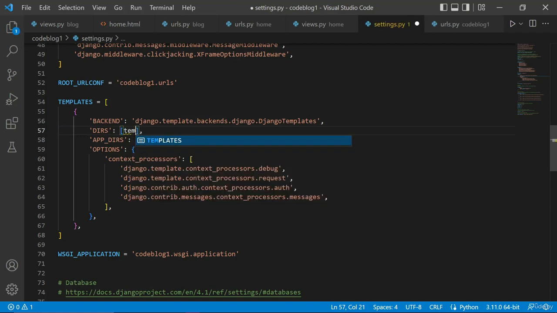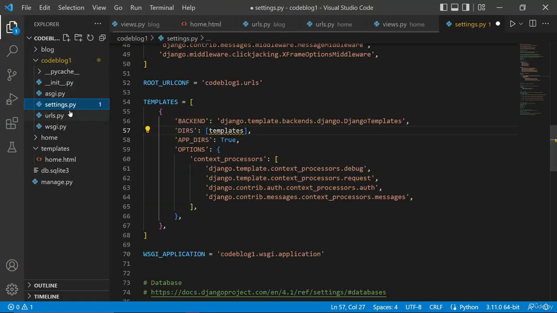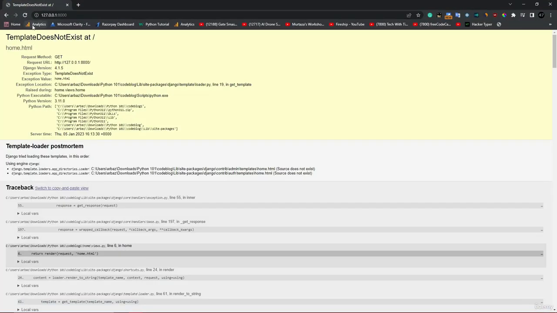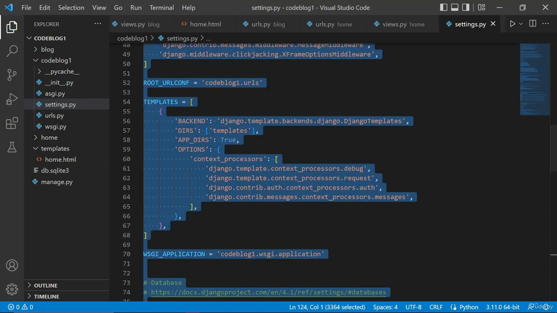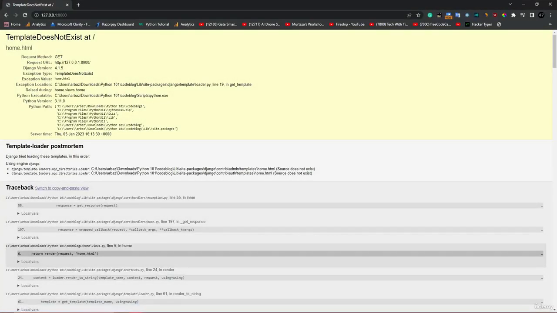So I will do here templates, to match the name of the folder that we have created over here. And if we save this, and go back to our server and refresh it, we will just add templates over here. So I will do templates, and if I save it, and go back to our server and refresh the page, in that case it should load the page from there.